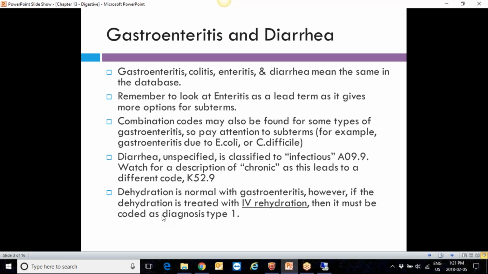Dehydration, as you can imagine, when you're vomiting and have diarrhea, is normal with gastroenteritis. So we don't code dehydration along with gastroenteritis unless the patient has to come into hospital and they've given IV in order to rehydrate that patient. So if they do IV rehydration, then we must code dehydration as a type 1 along with the gastroenteritis. We do not code the intervention code for IV rehydration because we only code dehydration when the patient is given IV rehydration. So that's just one of those coding conventions we need to remember.